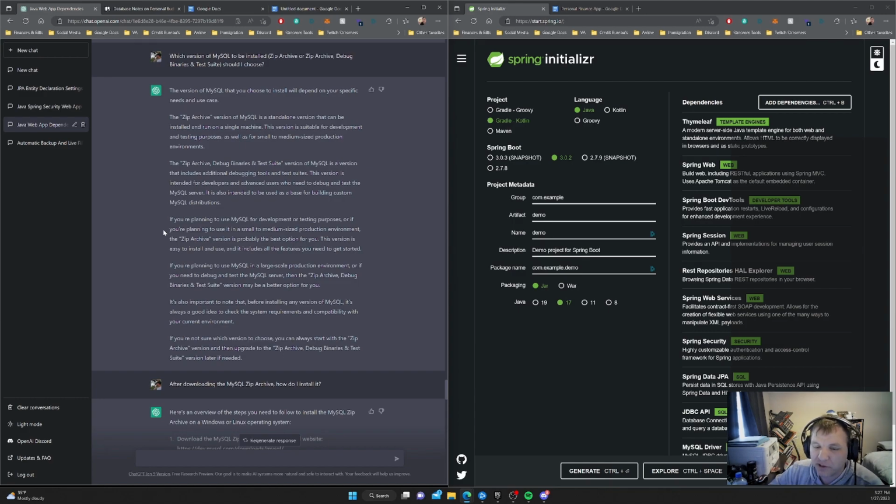If you're planning to use MySQL in a large-scale production environment, or if you need to debug and test the MySQL server, then the zip archive debug binaries and test suite version may be a better option for you. It's also important to note that before installing any version of MySQL, it's always a good idea to check the system requirements and compatibility with your current environment. Oh yeah, I've already read that part, didn't I? If you're not sure which version to choose, you can always start with the zip archive version and then upgrade to the zip archive debug binaries and test suite version later if needed.